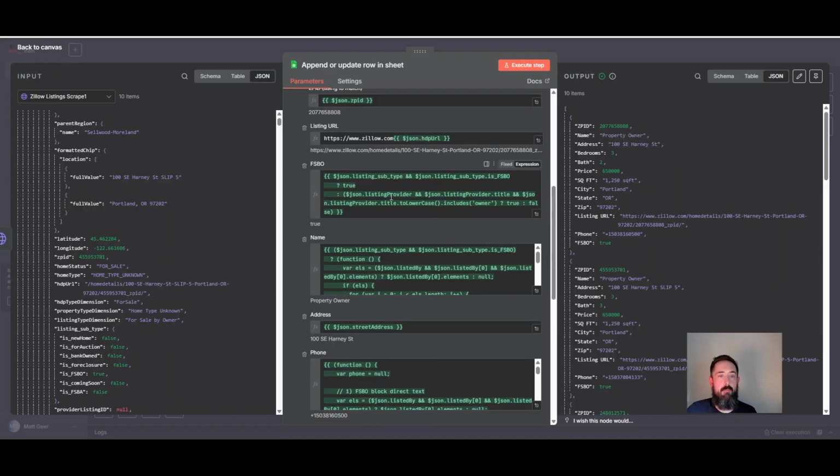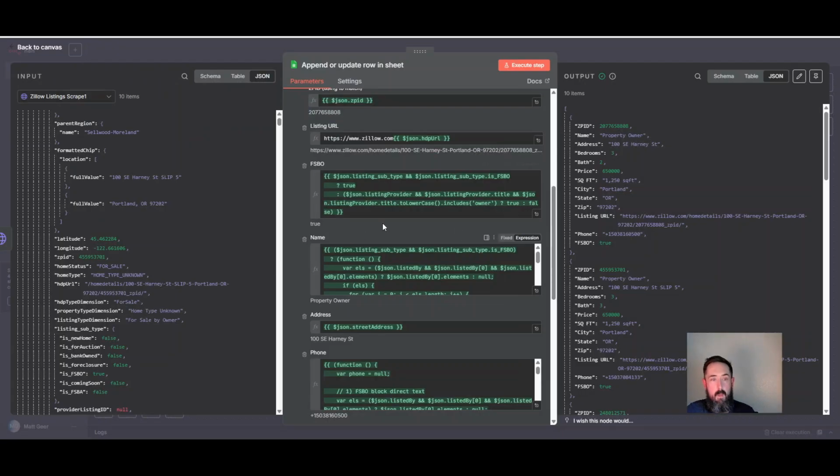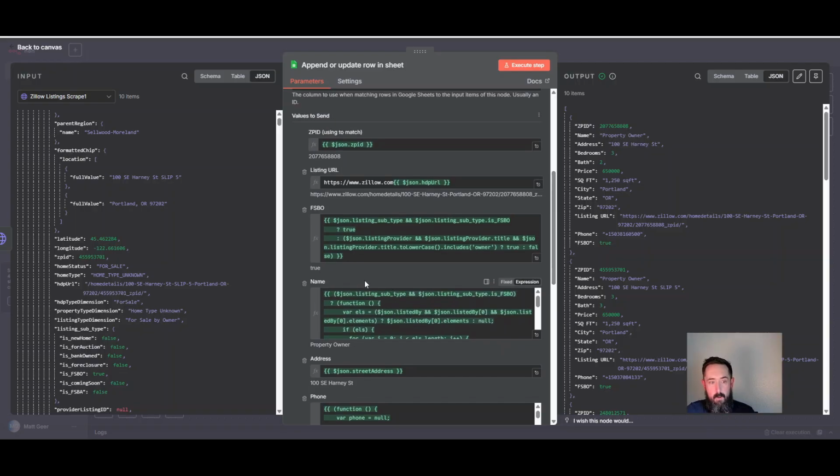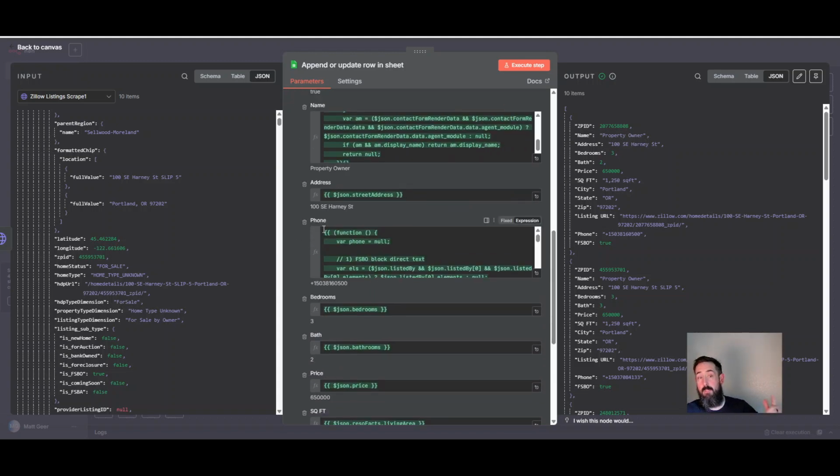Now, for some of this information, because there's so much data here to sort through, and some data in some listings is available and some data is not, I actually had ChatGPT write the expressions for all of this. And so this data here is letting us know if this is an actual FSBO property. In this case, for the first one there, it's true. For this one, we are getting the name of the property, the name of the owner. We're getting the address. The phone number is actually available in here as well.